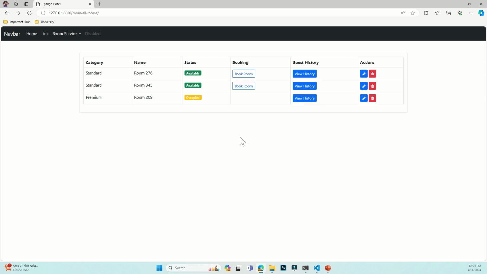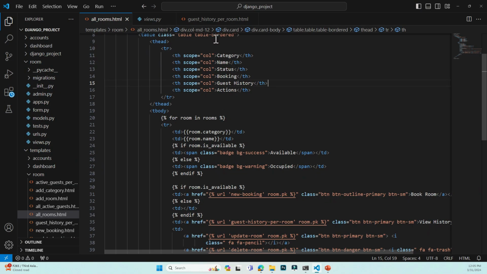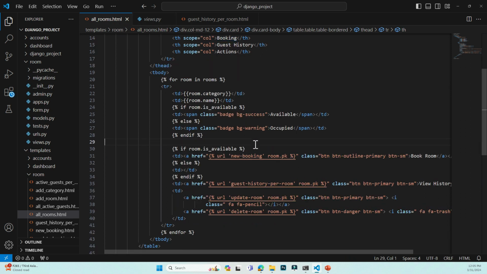Okay, so what we can do now is we can say if the room is available, then we're going to say book room. If the room is not available, then we're going to say check out guests. I think that makes sense, right? So we're going to do this. Come over to all rooms, and where it says booking, so this place here. Now, if the room is available, we want to show this, book room. If it's not available, we want to do an anchor tag. Just put the pound sign there.